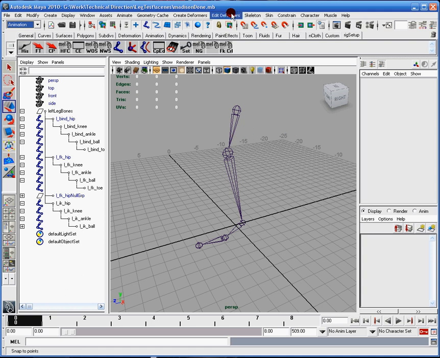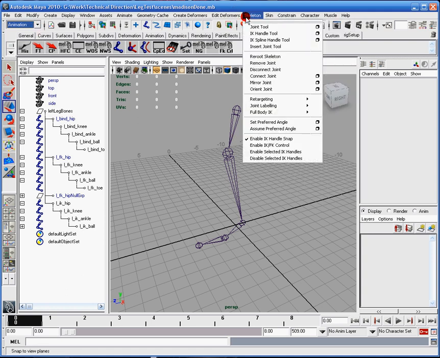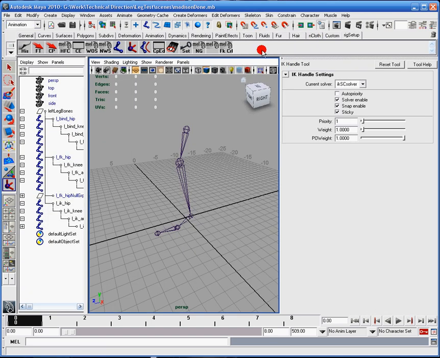But first of all, make sure you're in your animation menu set, and go over to Skeleton, and then you'll notice these two options here. There's the IK handle tool and the IK spline handle tool. The IK spline handle tool is used for IK involving the spine, whereas the IK handle tool is what we'll be working with primarily for the leg. But I just wanted to make sure you know that there were two different types of those.